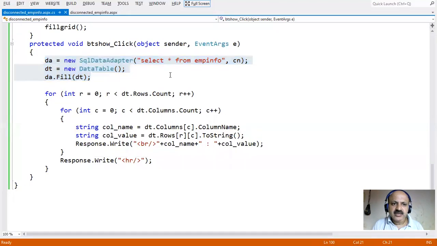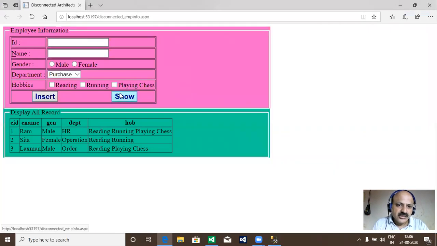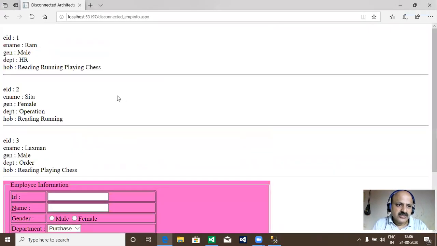Let us check whether it displays or not. So yes, it takes some time. Yes, now I just press directly. So yes, here EID is our field name, and the EName is the value, gender is our field name in the database, and that is the appropriate value. So look at that. Yes, and that is the same as in the GridView.